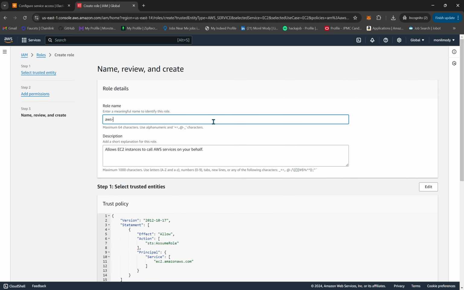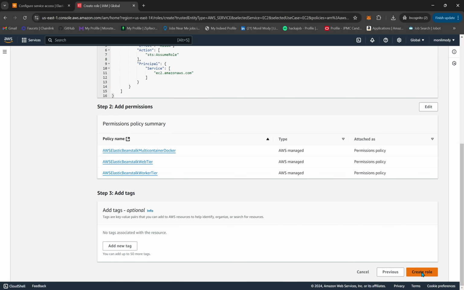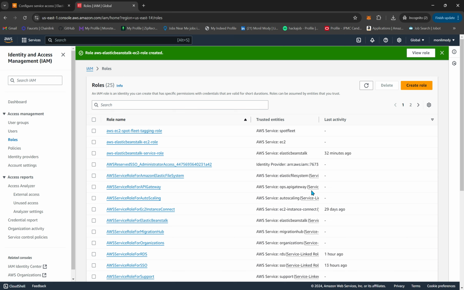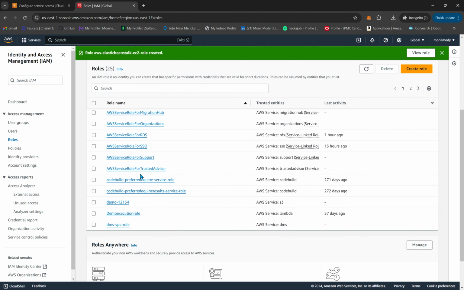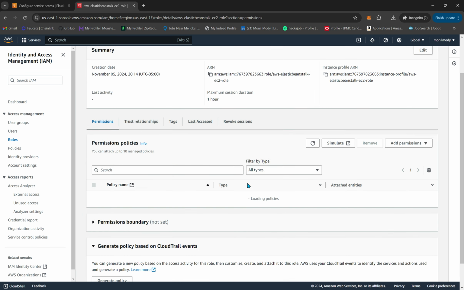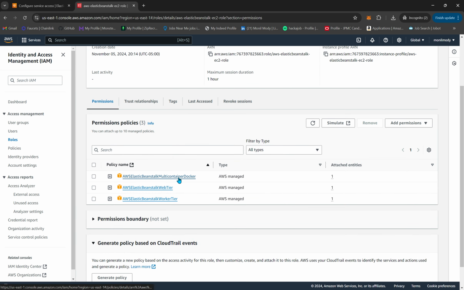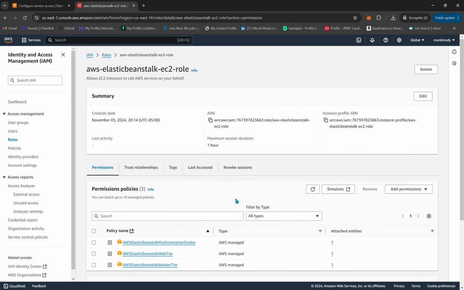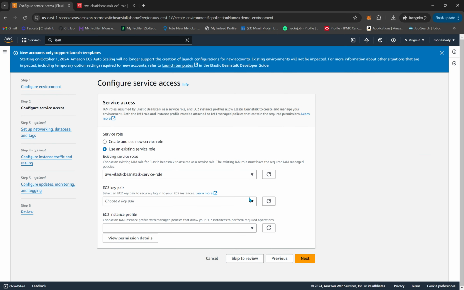Name this AWS Elastic Beanstalk EC2 role, and I'm gonna create the role. So as you see, the role is being created right here, and there are 3 policies which are attached to this particular role. Now we need to go back and refresh, and you can see that it is auto populated when you refresh it. So let's click next.